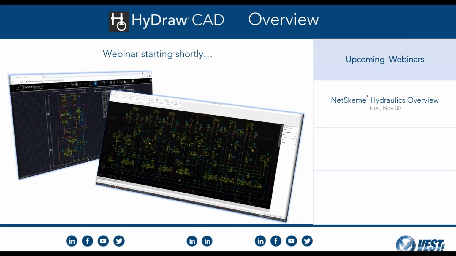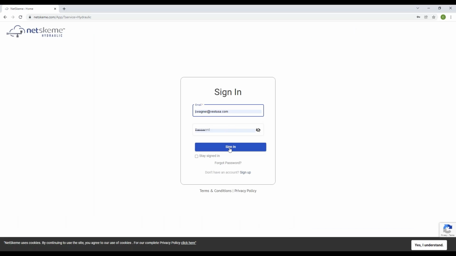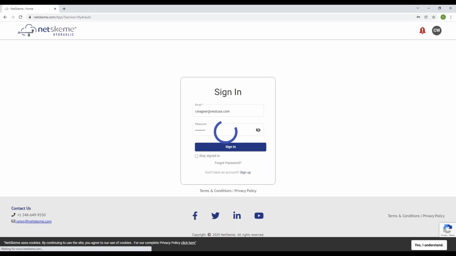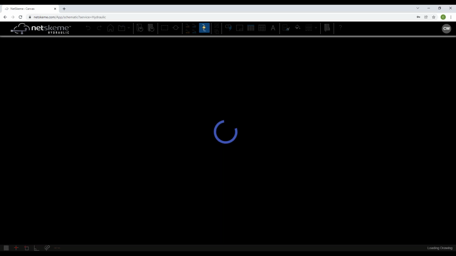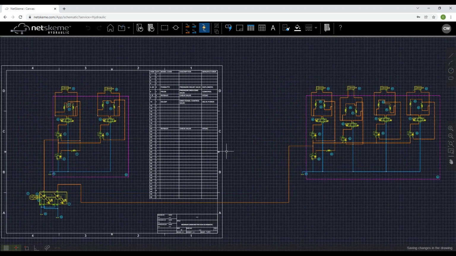So we'll start off here on netskeme.com. I'll just go ahead and log in. It'll give me an alert because I had something open on here last time I was on. And it just so happens that is the fictional drawing that we have here.